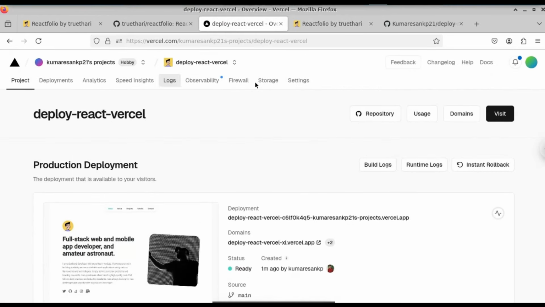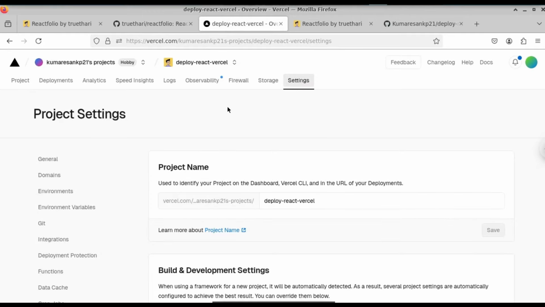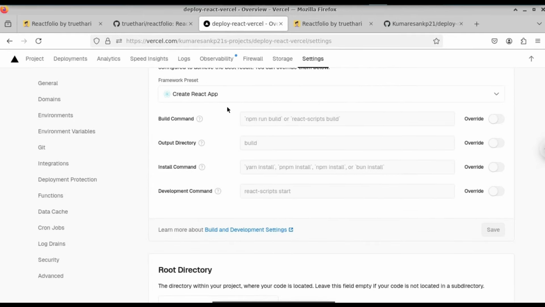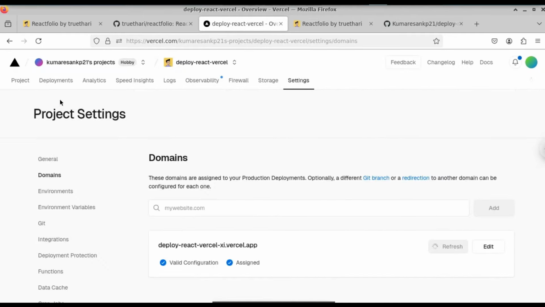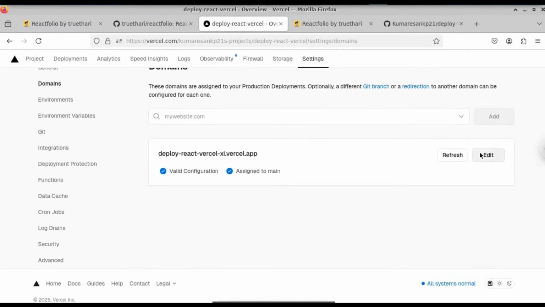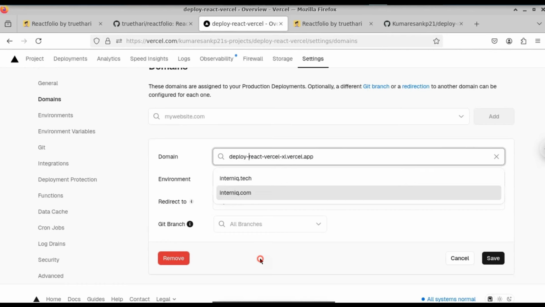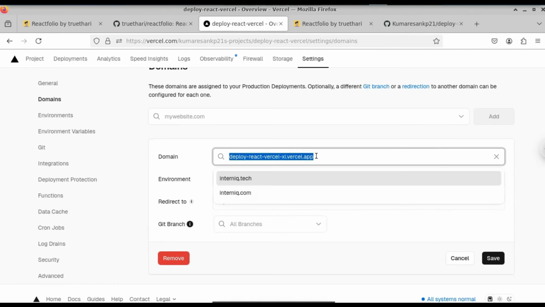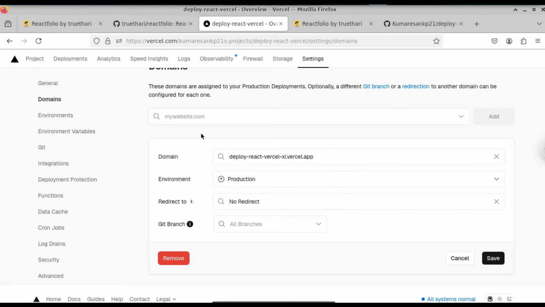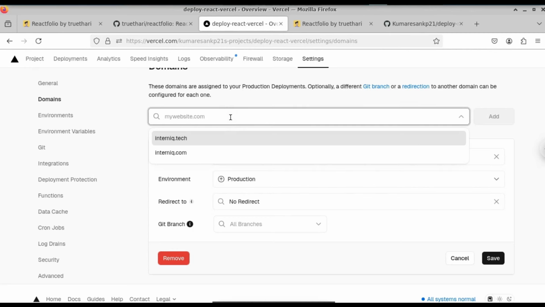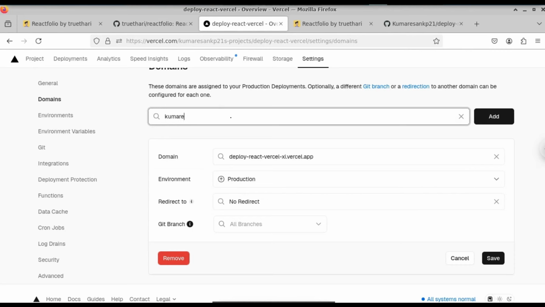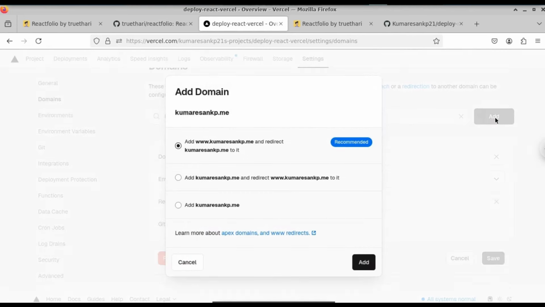So if you go to the settings, you have the option of changing the domain. If you click on domains, if you want to add a new domain, you can add your domain here as well. If you want to change the existing domain, you can do that as well. For example, let me add one of my personal domains, kumarasankp.me. So let me add this domain now.